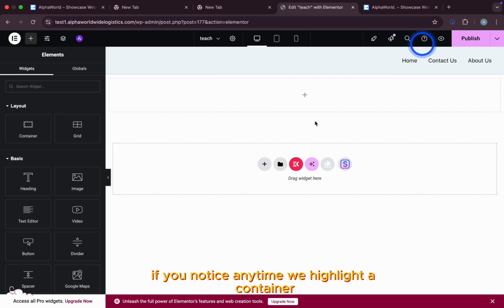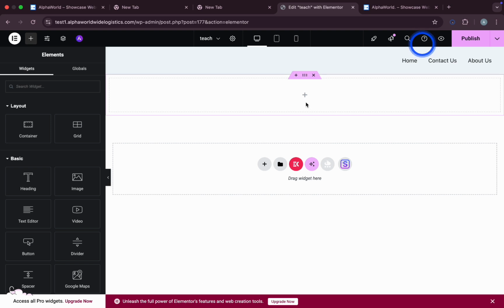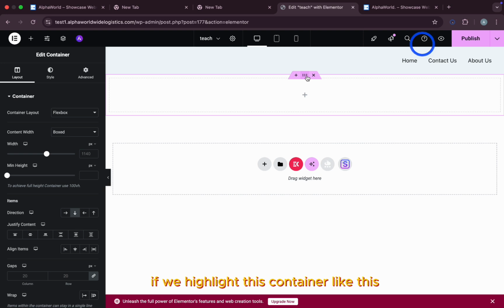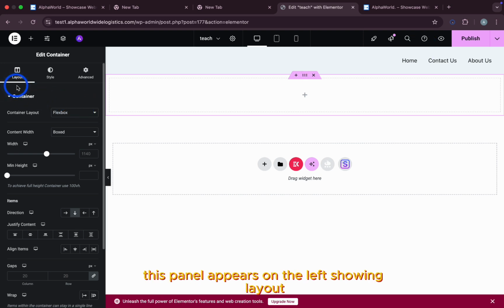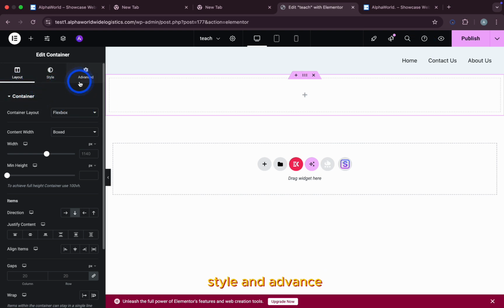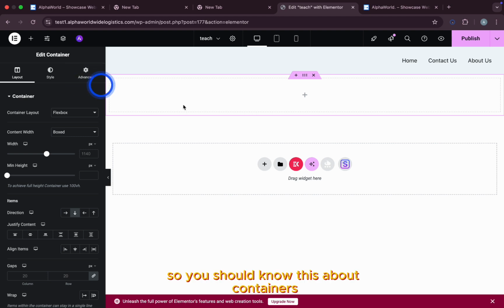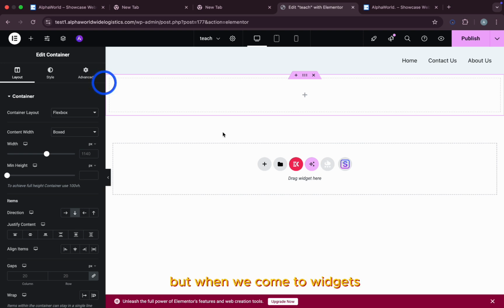If you notice, anytime we highlight a container, another panel appears on the left like this. If we highlight this container, a panel appears on the left showing layout, style, and advanced. So you should know this about containers. With containers, you're going to see layout, style, and advanced. But when we come to widgets, you'll see what happens when we highlight widgets, and I will get to explain what this layout, style, and advanced are for. So don't bother yourself now.